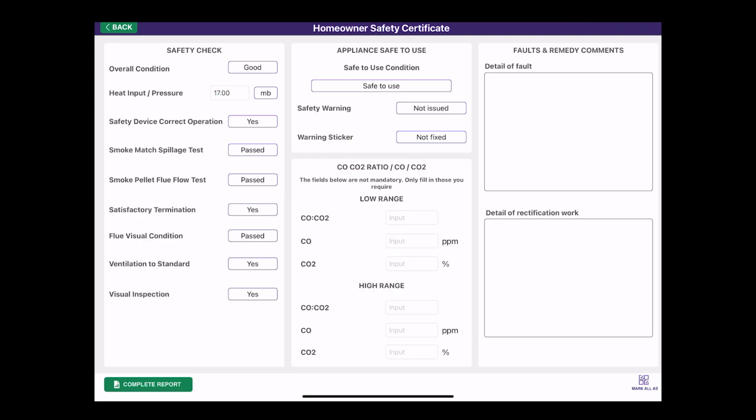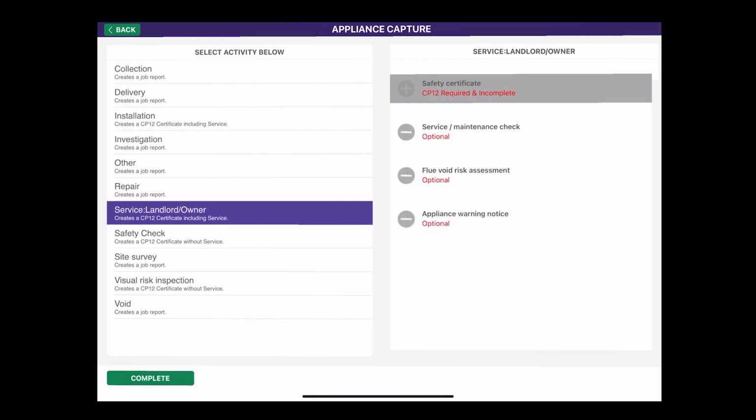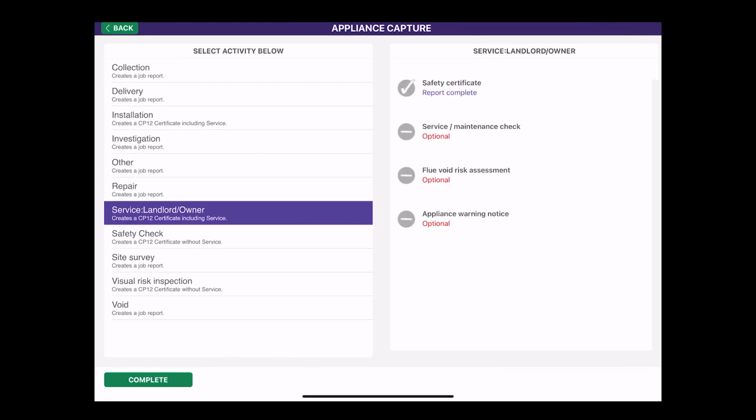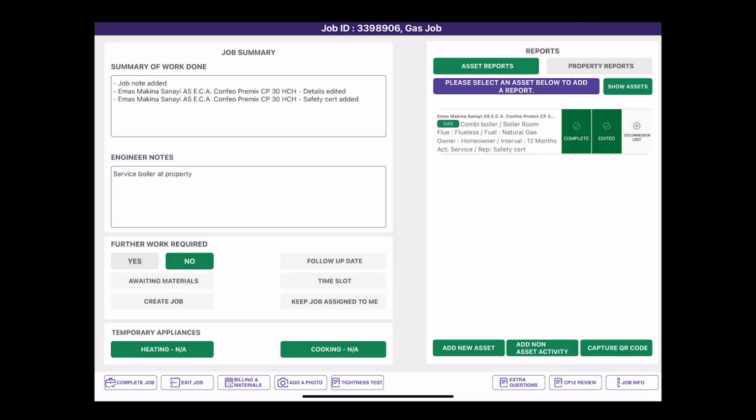Once you're done, press Complete. A tick will then show next to the reports you have completed. After you've completed all your required forms, press Complete again. There will then be a green tick to show you've completed all required forms against the asset. If you need to amend them, press on the Complete tick to re-enter the form.